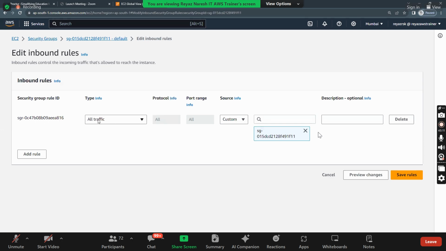Now I already have one rule saying all traffic. All traffic to whom? Source. How many types of sources are there? 3 types. What are those? Custom, my IP, anywhere. Which one should we use? My IP, right? If you use custom, it means for a certain range. Now I'm allowing all traffic to self. F11 is there, no? To self.